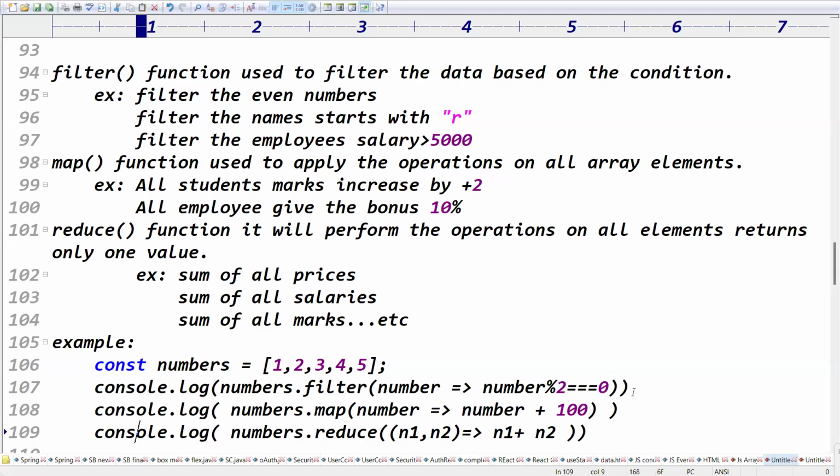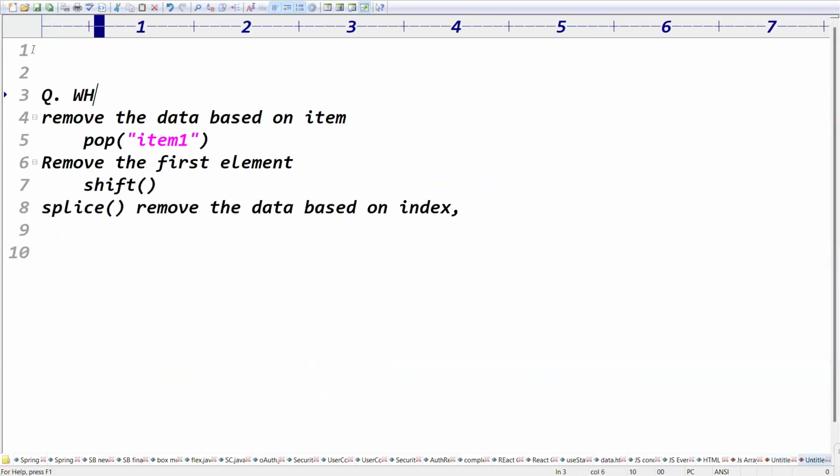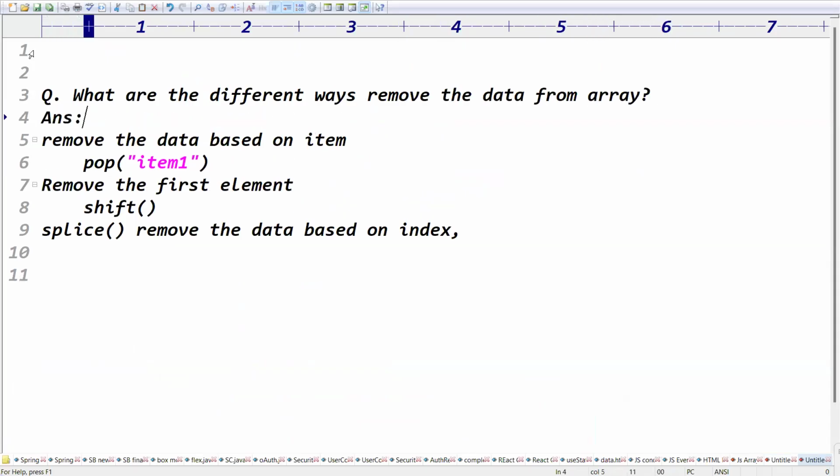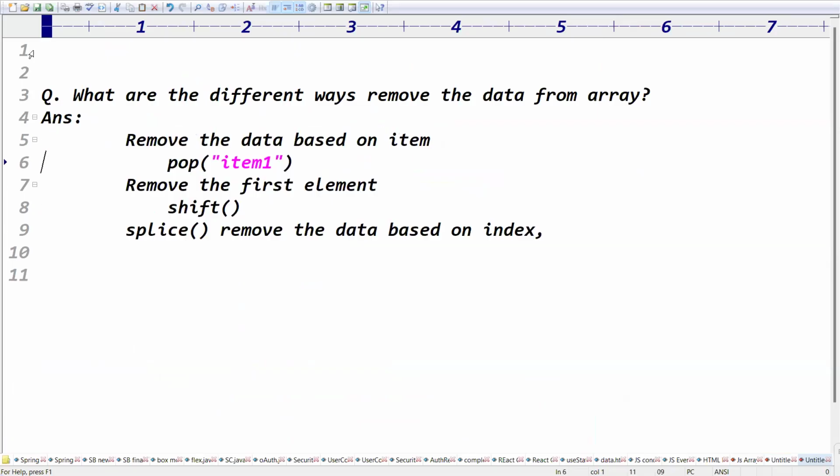Hey, what are the ways we can add data into the array or remove data from the array? What are the different ways to remove the data from array? One is remove the data based on item. Next one, remove the first element using shift operation. Splice, remove the data based on index. Okay.